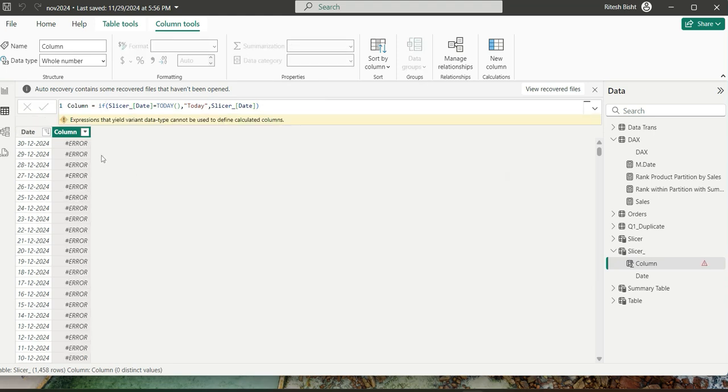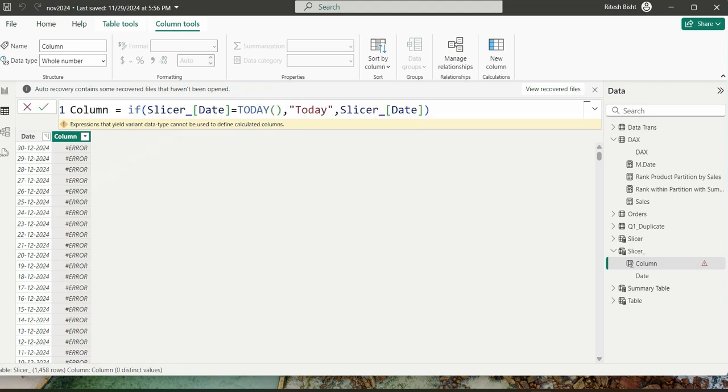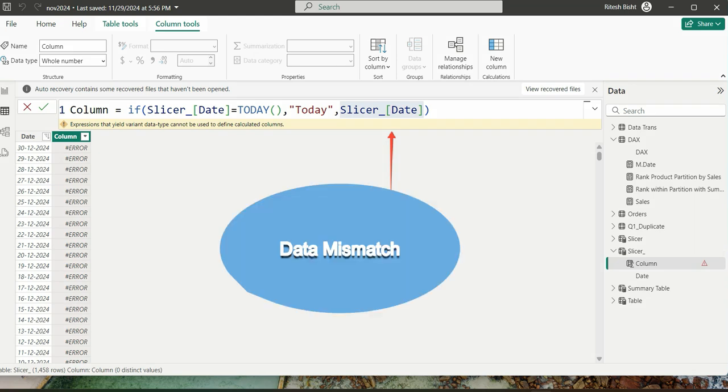there is an error. It says the expression that yields the variant data type cannot be used to define calculated columns, because Today is a string that we have put over there, whereas slicer_date is a date column, the data type is date. Now let me just expand it. So let's try to format slicer_date so that it becomes compatible with the string Today.